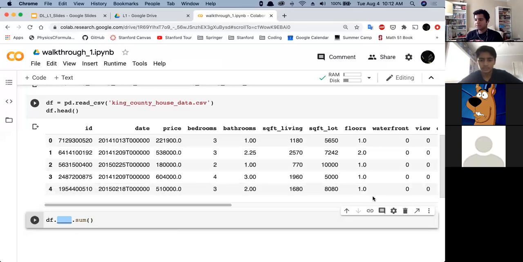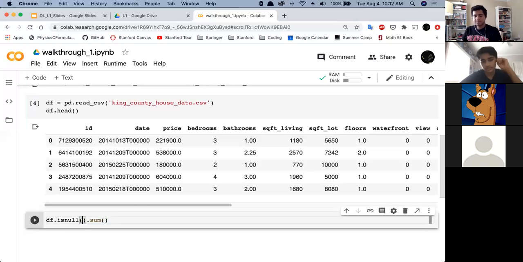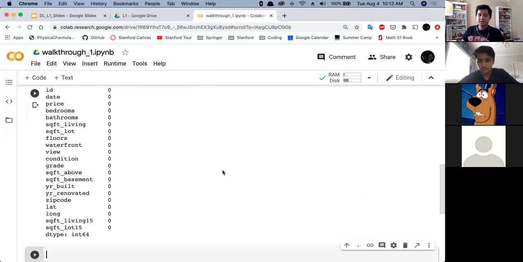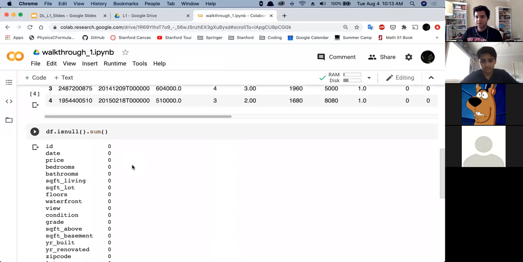What are missing values called? What's another term for them? Wait, df.isNull.sum. Yep, perfect. So we will do df.isNull.sum. It's pretty common practice to do this at the beginning of any data set, especially when we're working with neural networks, because if we have missing data, then our neural network will run into some sort of issue because it's expecting numbers everywhere and it can't read in these null values.